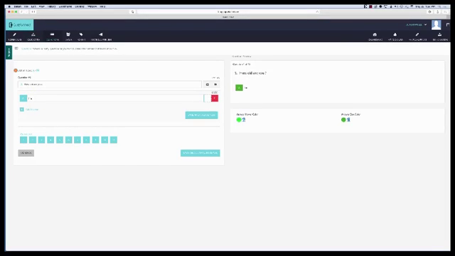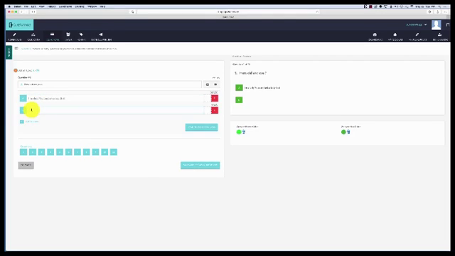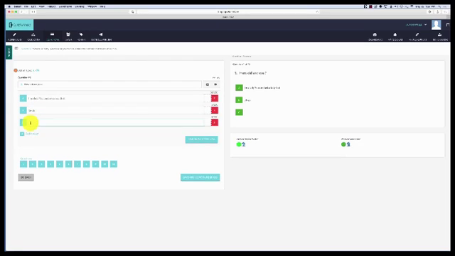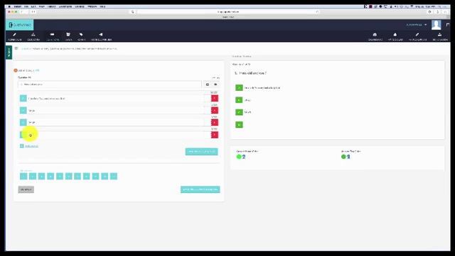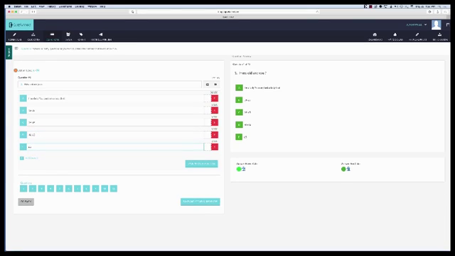So that's question 1, and then question 2. And answer number 2: 18 to 25. Add another answer. It's going to be 26 to 45. Another answer: 46 to 65, and then the last answer is 65 plus.